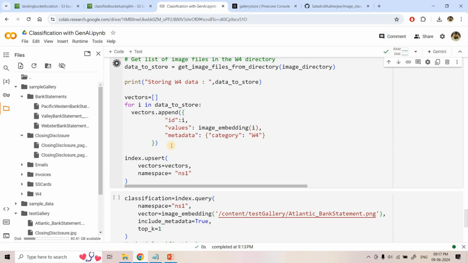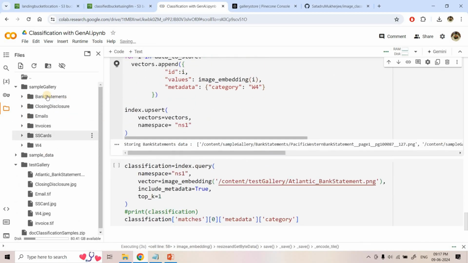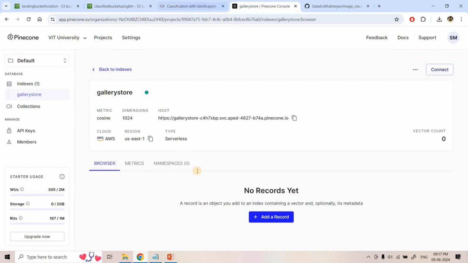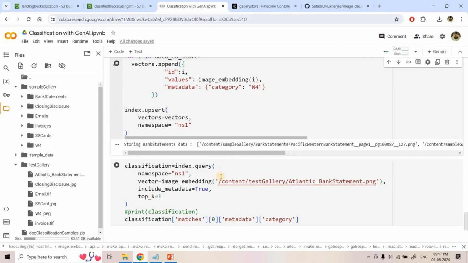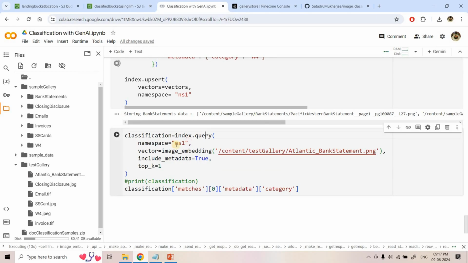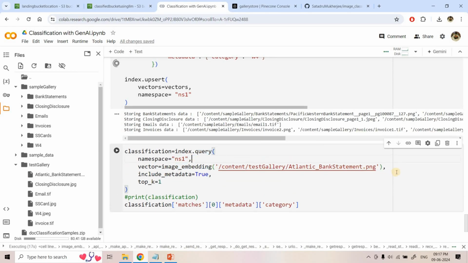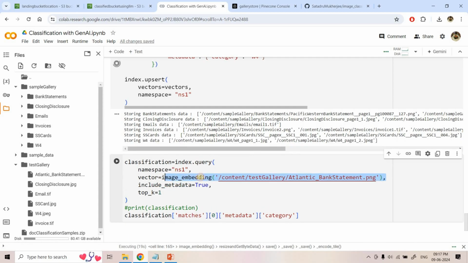So let me quickly run this code. It will iterate over all these training folders and store the vector representations in this Pinecone vector store. Let it get executed, and then once the execution is done we can perform index.query, and here we can pass the vector representation of a test dataset.